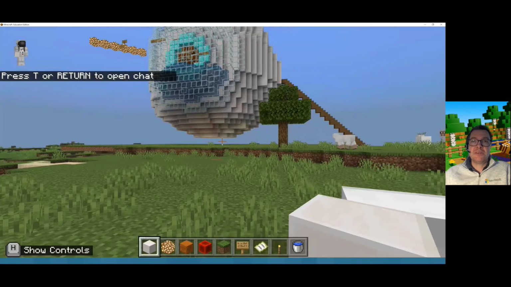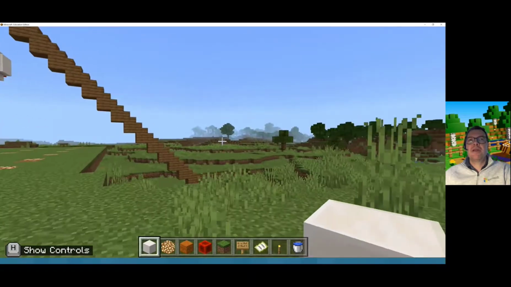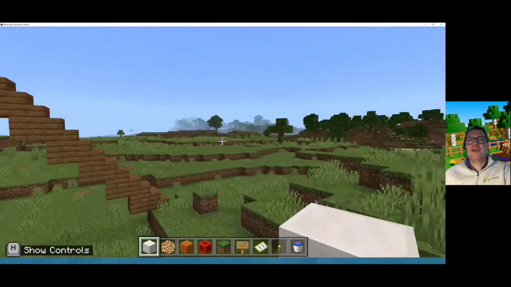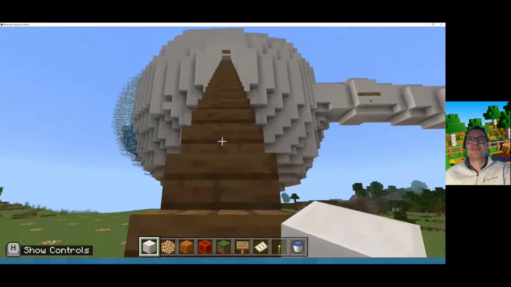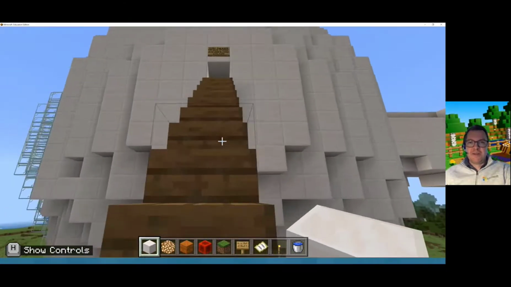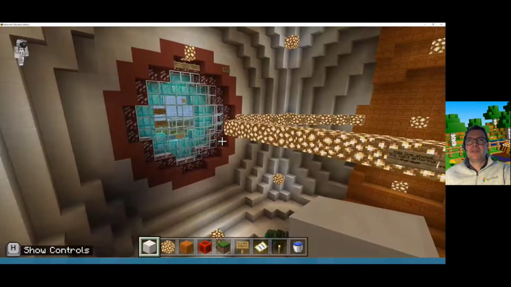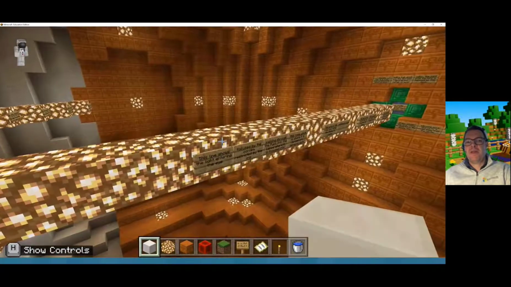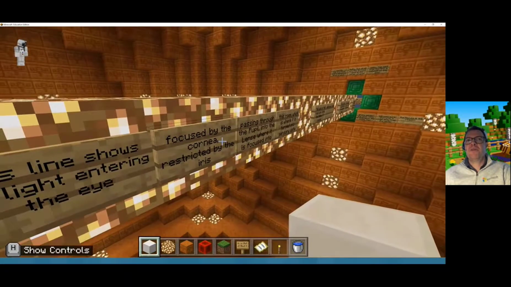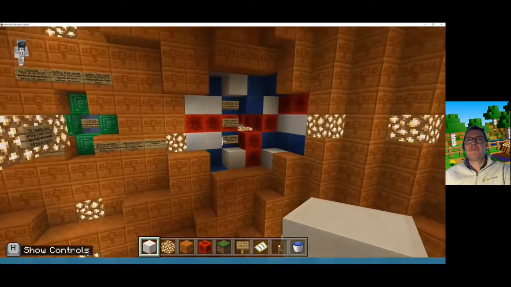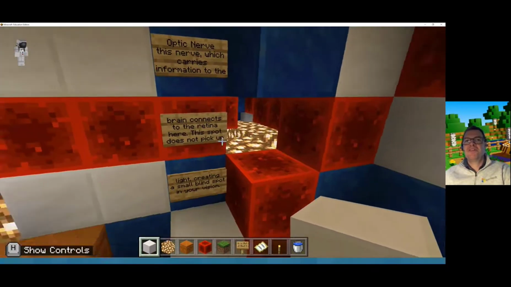So I'm going to have a walk over to the eye, and I'm going to climb inside the eye up these steps, just like in real life. This is Minecraft, of course. So I'm going to climb the steps into the eye, and here we can see some facts about how the human eye works. So this line shows the light entering the eye, focused by the cornea. If we travel over here, you'll find the optic nerve. We can go explore into the optic nerves.